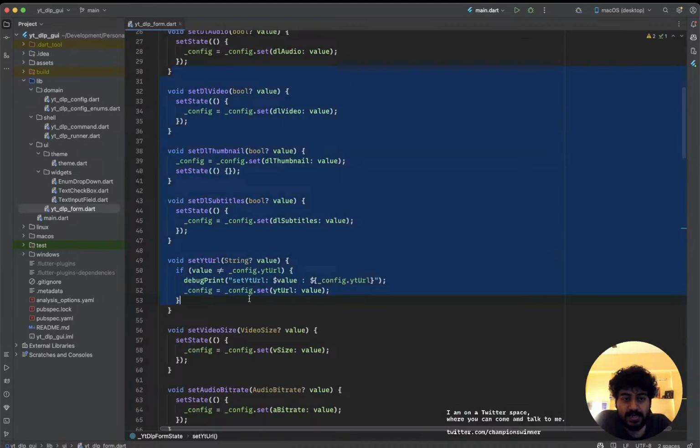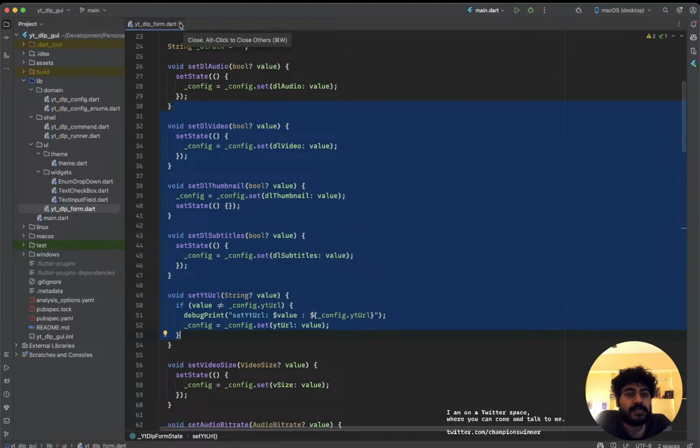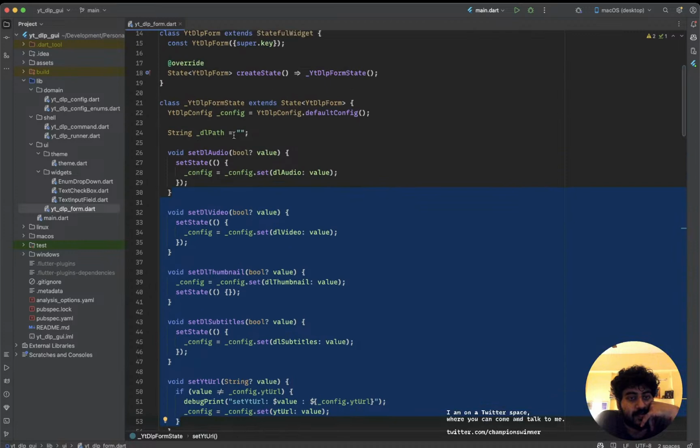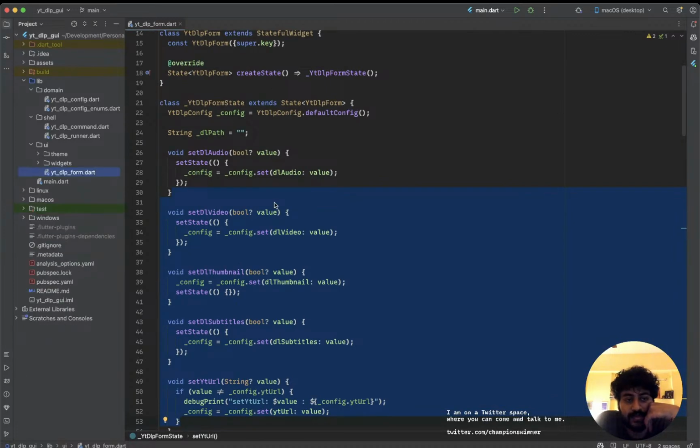A bunch of these set functions inside the form is obviously not good design, and will keep on increasing as we keep adding fields. So we should extract this straight away. That I definitely agree with. Having a lot of setter functions inside the UI code is obviously not good design and won't scale.